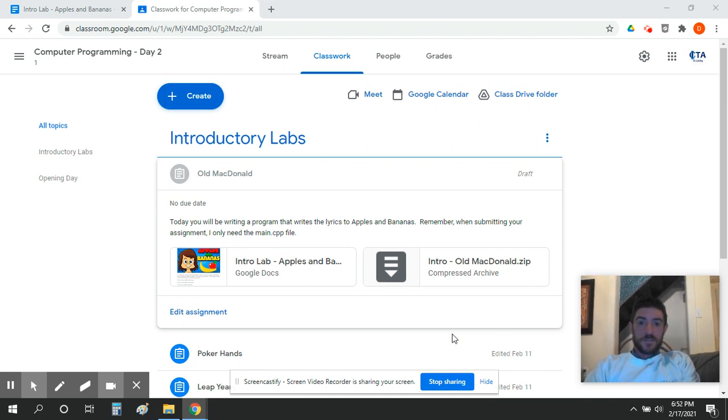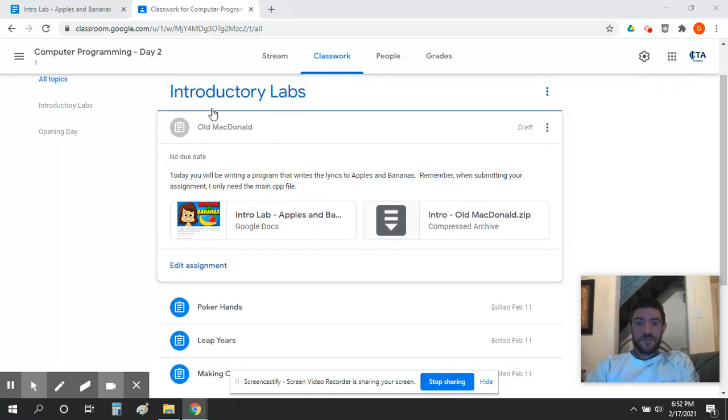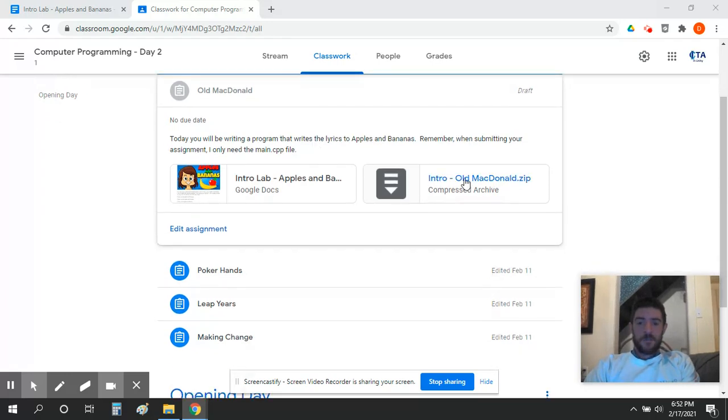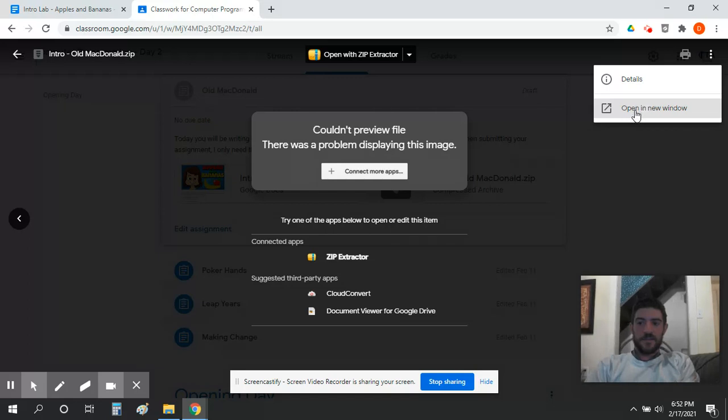All right, so today's lesson is going to involve functions and parameters. And to do that, we're going to need to get this file under the Old MacDonald lab. So again, just a reminder, everything's zipped up into one file. When you click on the zip file, it's going to open this window that's not useful to us. Instead, we're going to click on these three dots, choose Open in New Window.